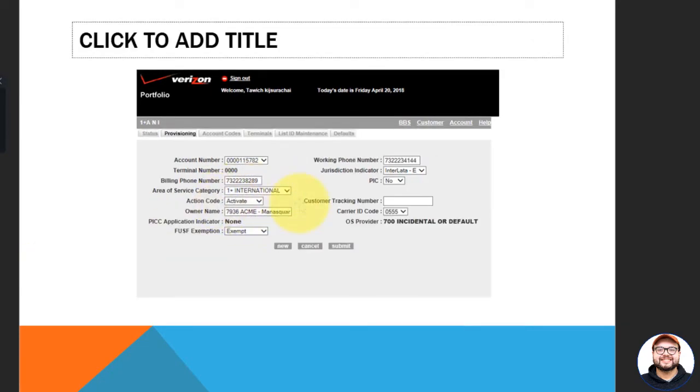And it says activate, and we have our billing phone number here, and you can see it's something different. So just by looking at this, we know it's loaded. We know that it can call international. We know it's activated. It also shows us the BTN right here.